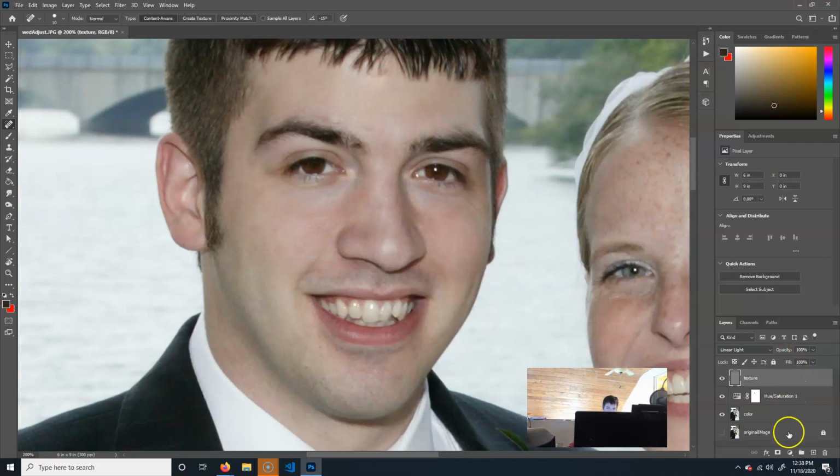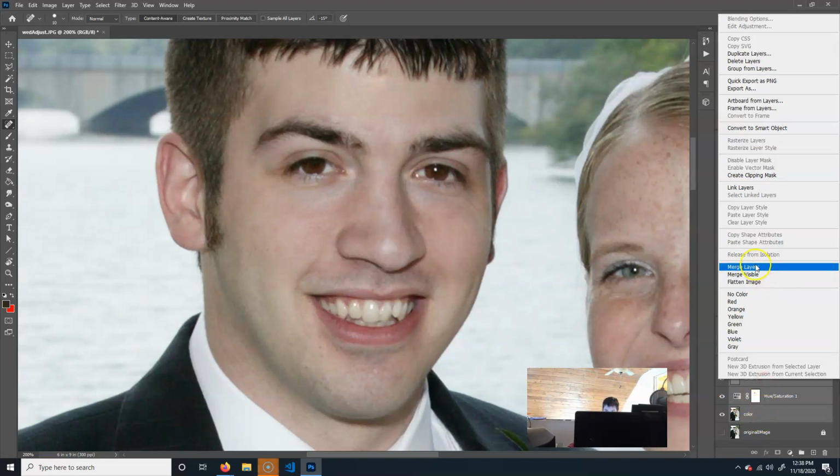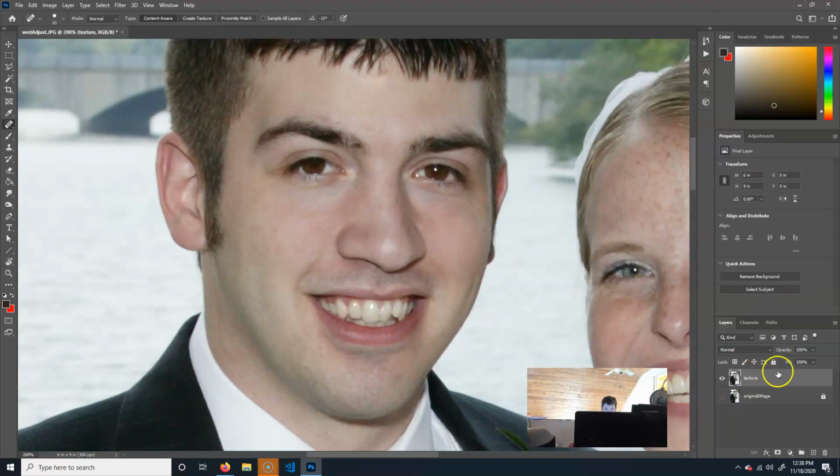I'm trying to think what else I want to do. Let's do this. So we got that. We did that. Probably use a bit more smoothness, but we'll do this other thing. So what I'm going to do now is merge these layers. So I'm going to select this one and this one. I'm just going to right click and merge layers. Okay, so now it becomes one.